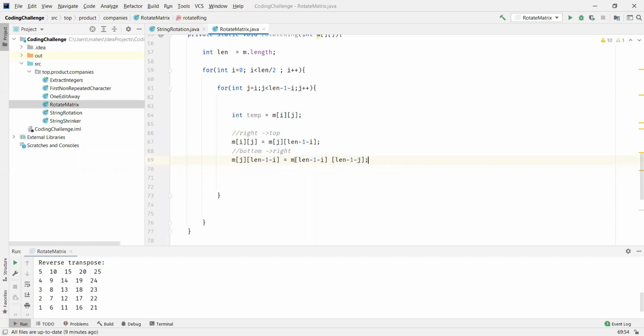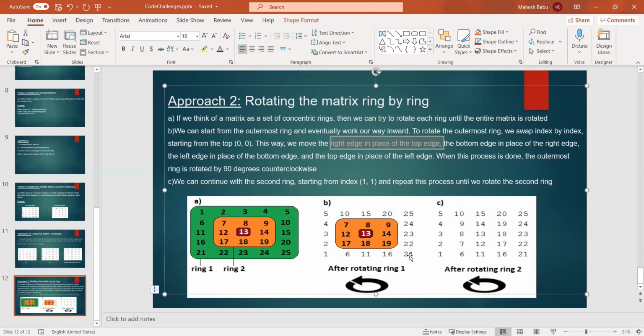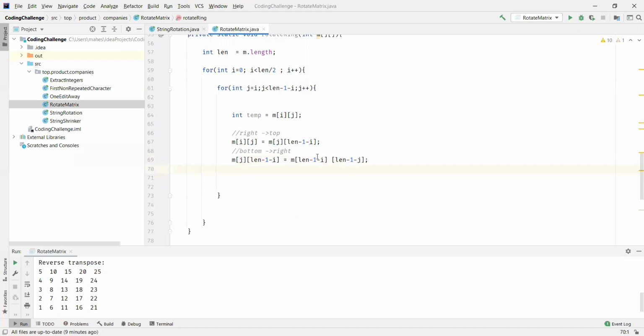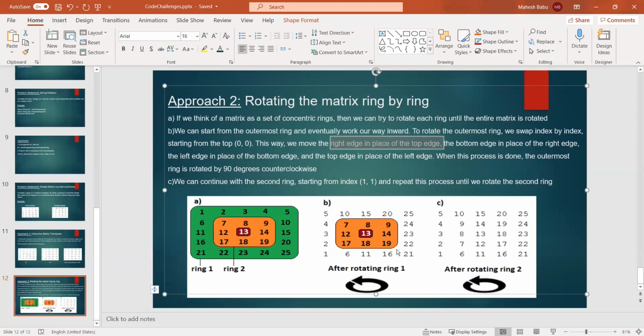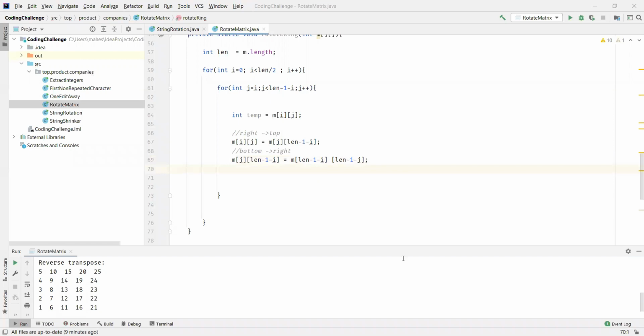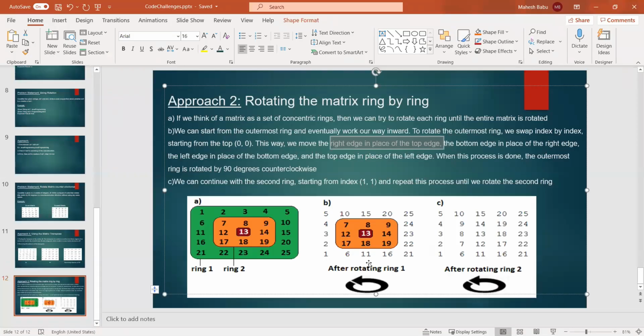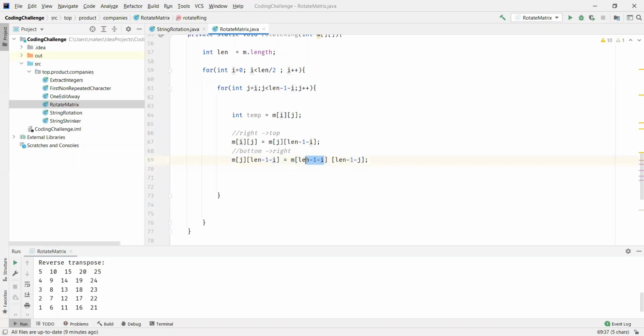So with this, what happens? This represents the bottom edge, right? So we can see here in this matrix, this is the bottom edge, and this has to be replaced. So the right edge should be replaced with this bottom edge, and we are going to read each element from right to left. That's the reason we have length minus 1 minus i, which is fixed, and then length minus 1 minus j is decremented from right to left.